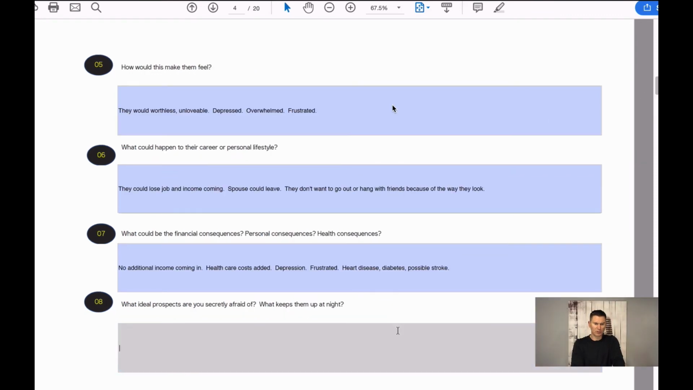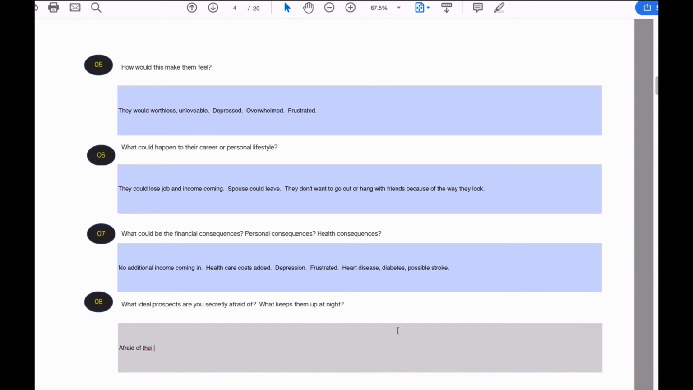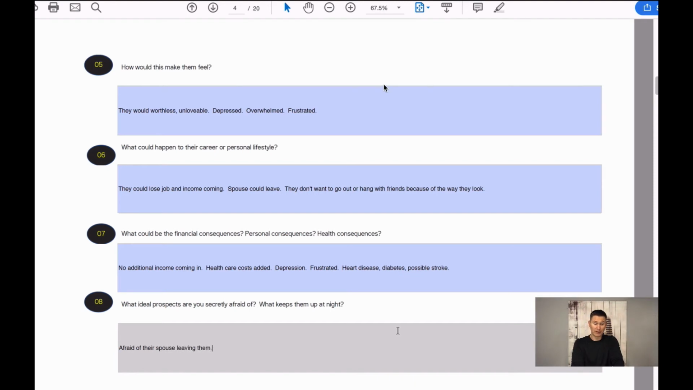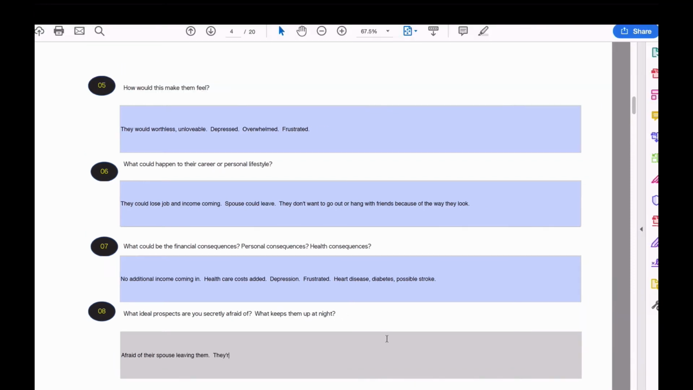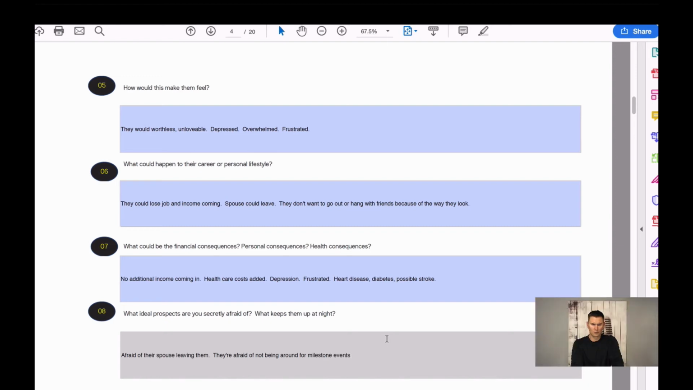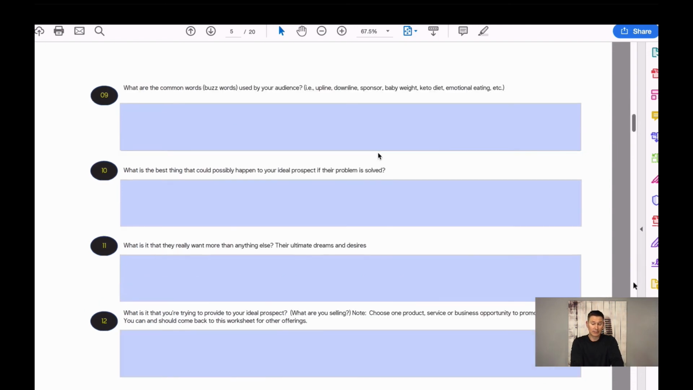What are ideal prospects? What are they secretly afraid of? What keeps them up at night? And like we said before, they could be afraid of their spouse leaving them. So it could be all kinds of things. They're afraid of not being around for milestone events, big things such as first steps, maybe graduation, weddings.